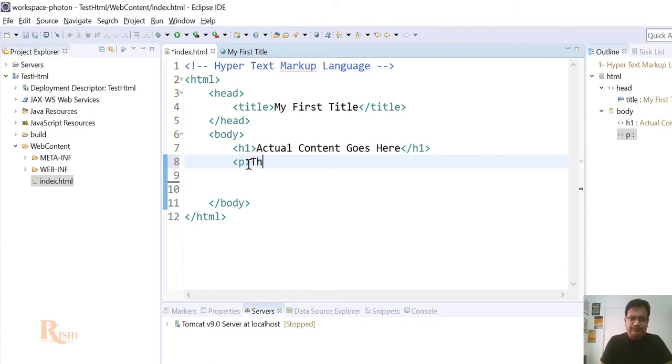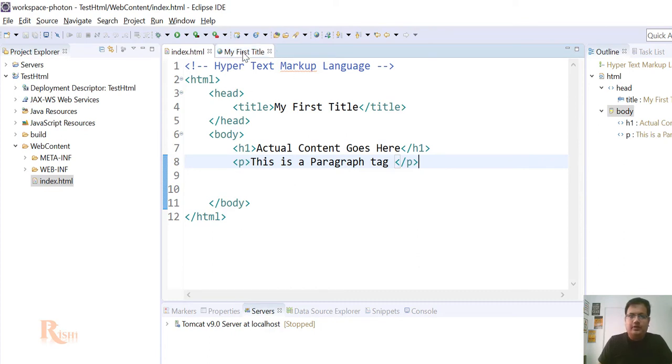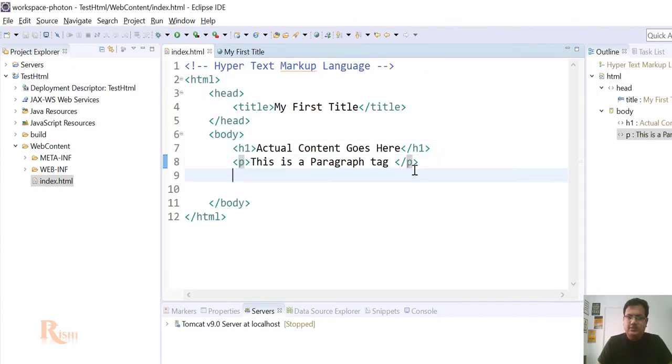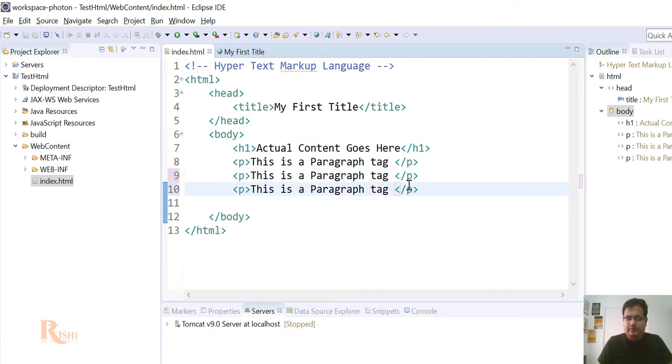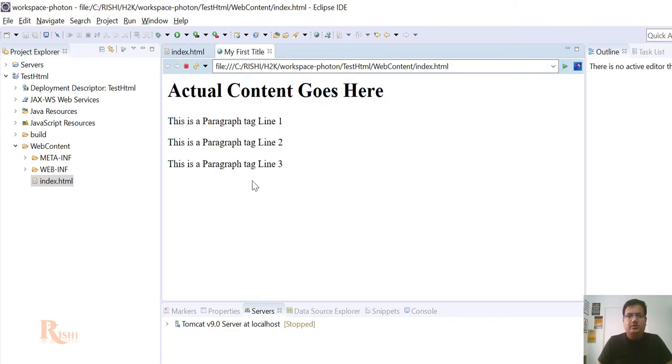Good with that? So this is the paragraph tag, and we're going to use that. So close that. If I execute the line again and run this, so this is a paragraph tag. If I add multiple paragraph tags like this, line 1, line 2, line 3, what I will do is use these paragraph tags and then show you this example. So this is how it looks.